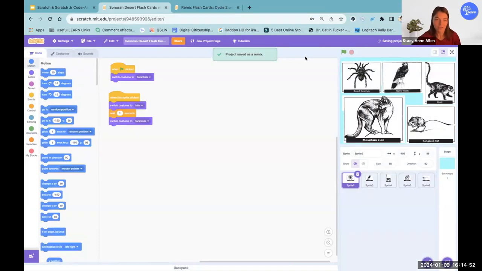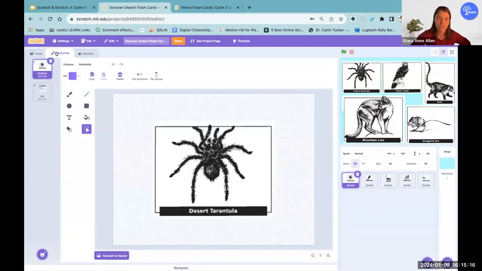Great. So now you see the interface, kind of like Craig did, and all the code is there. But, you know, I don't really like tarantulas. I can't even say that word. I want to change it to some different kind of animals here. So what I'm going to do here, I see that tarantula, the spider, I'm just going to call it a spider, is selected. So I'm going to go into costumes. I'm going to change that image.